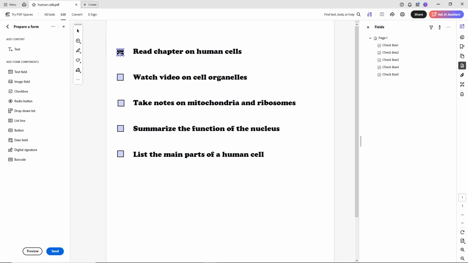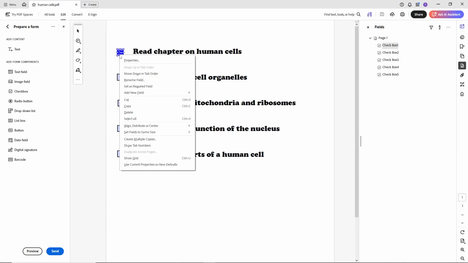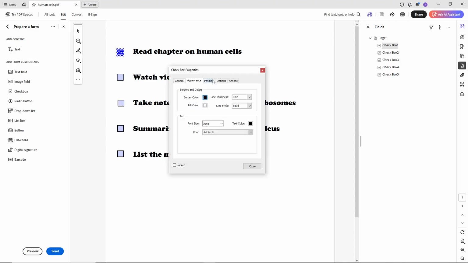Right-click on the checkbox you want to change the color of, and from the menu that appears, select Properties. This opens a dialog box where you can customize various aspects of your checkbox, including its appearance, behavior, and formatting options. In the Properties dialog, click on the Appearance tab. This is where you'll find all the visual customization options for your checkbox. Here, you can control everything from borders to fill colors, giving you complete control over how the checkbox looks.